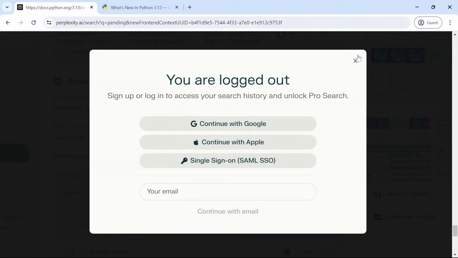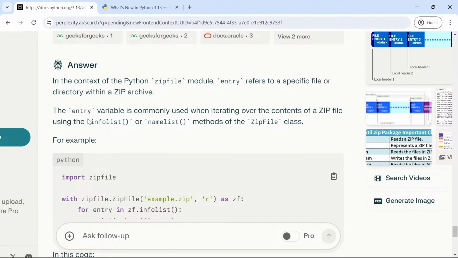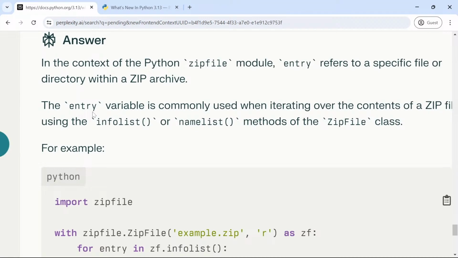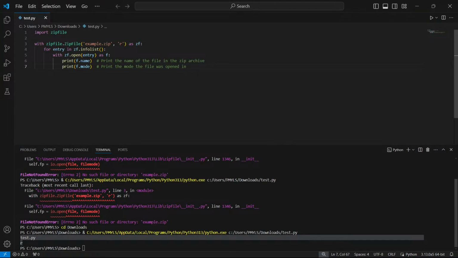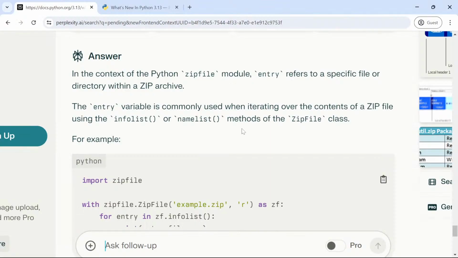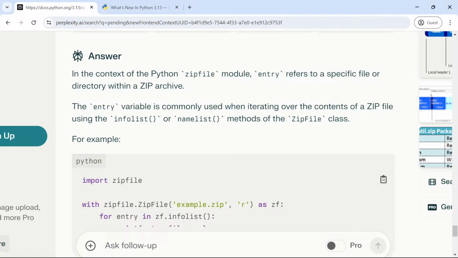Entry refers to a specific file or directory within a zip archive. The entry variable. Perplexity says that entry is a variable commonly used when iterating over the contents of a zip file, using the infolist or namelist methods of the zip file class. So we're using the infolist and open method. We're not using the namelist. We're using the infolist and open method.